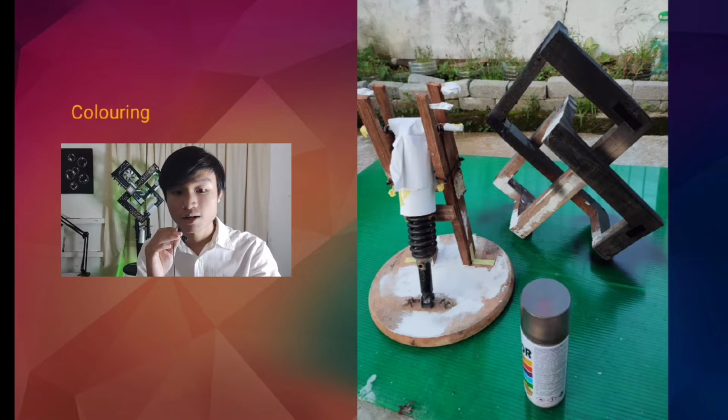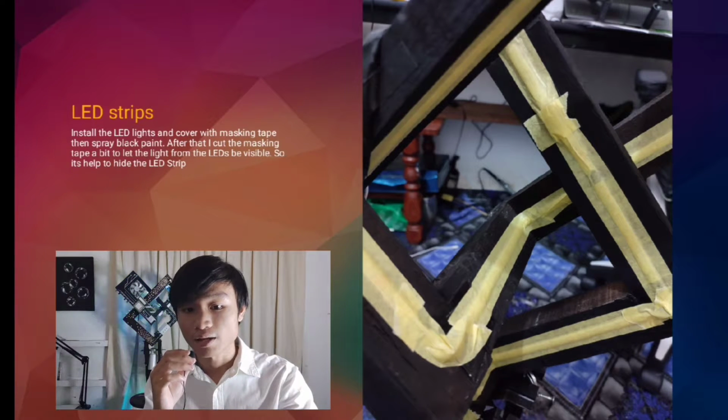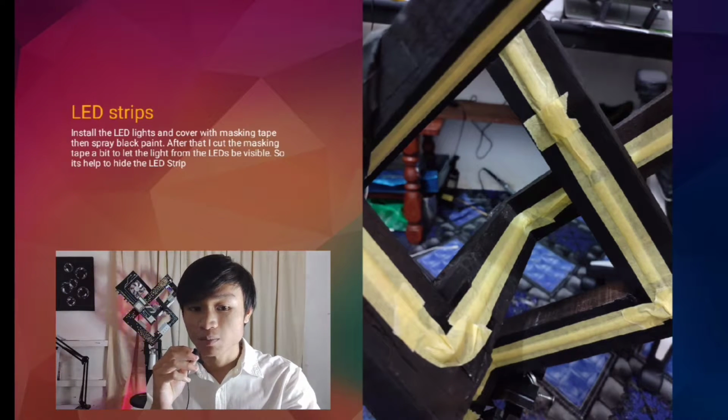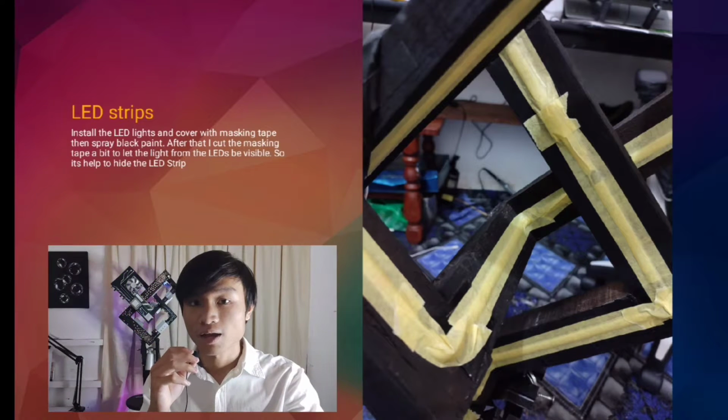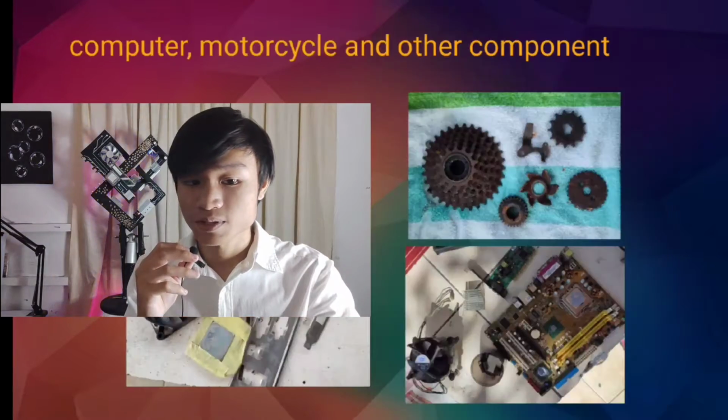For the color, I used black spray. I installed the LED light and covered it with masking tape, then sprayed it black. I cut the masking tape a bit to let the light from the LEDs be visible, so it helps to hide the LED stripes. Now let's move to the other found parts.